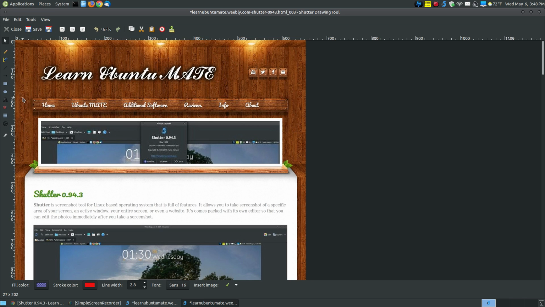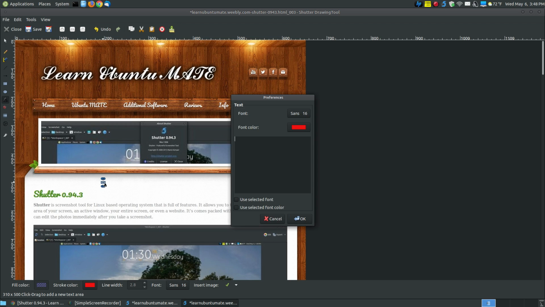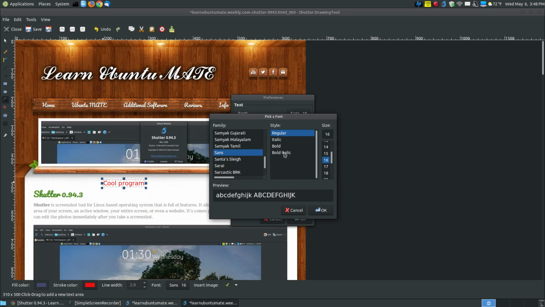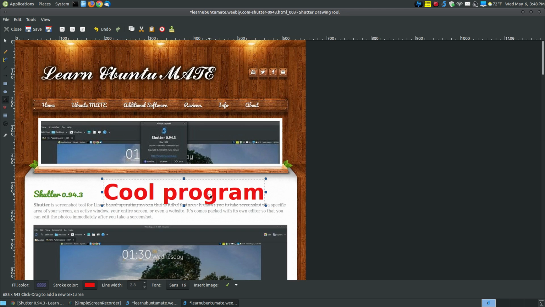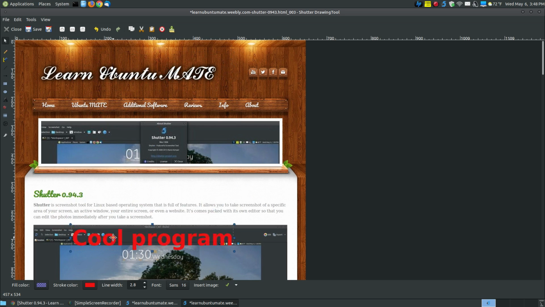So if I wanted to type something on here, I'd hit the alphabet icon here, click, and I'll just say cool program. And you can change the fonts, the color of it. You can go through here and make it bold, italics, increase the size of it, then hit OK. You can choose this if you want to move your text. You can move it wherever you want to.